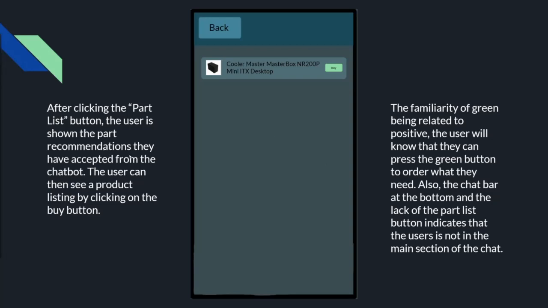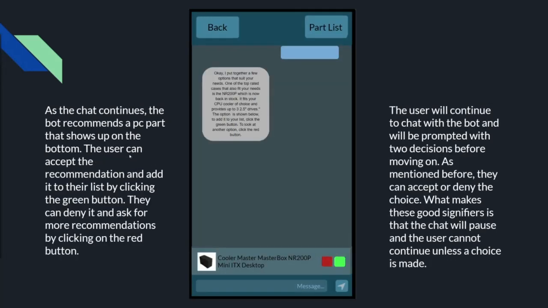So the user can accept the recommendation and add it to their list by clicking the green button, and they can deny it and ask for more recommendations by clicking the red button. And the user will continue to chat with the bot and will be prompted with the two decisions as mentioned before. But what makes these good signifiers is that the chat will pause and the user can't continue unless a choice is actually made.